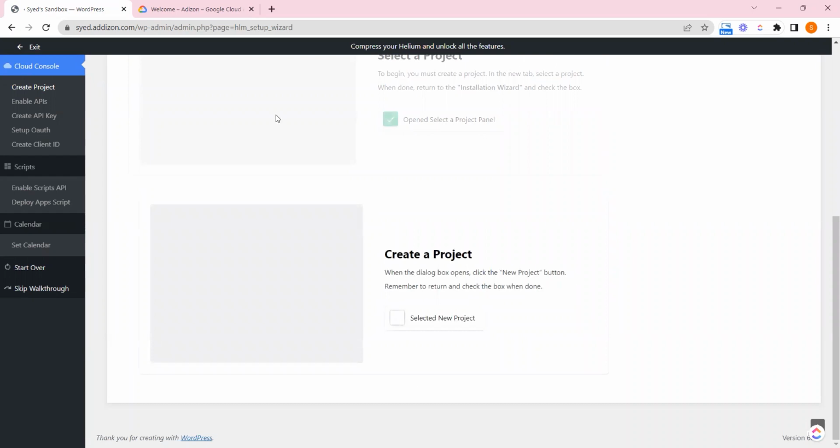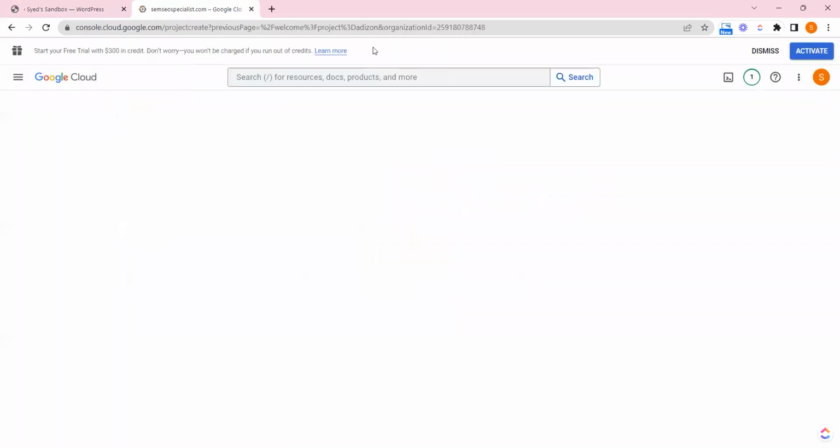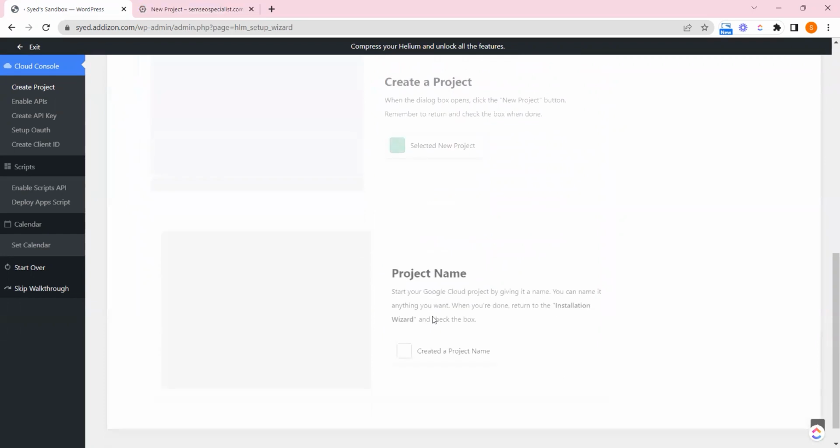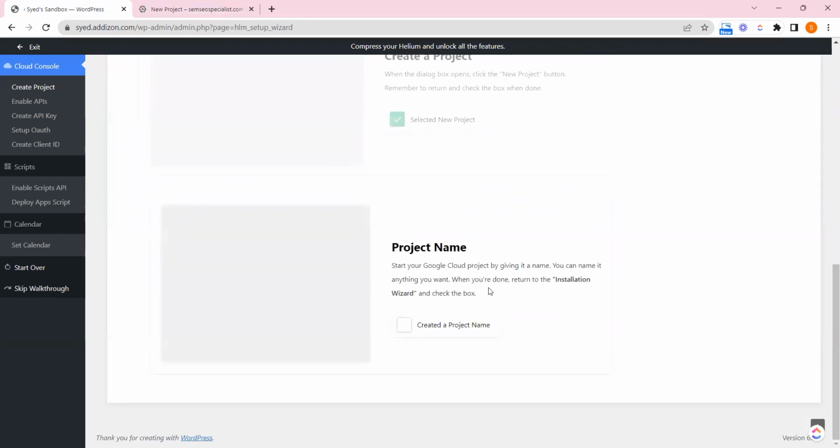Step 1, click on the Begin Build button, then revert back to the Setup wizard. In Google Console, select the project from the drop-down, and once you select a project, move back to Setup wizard and check the step off.